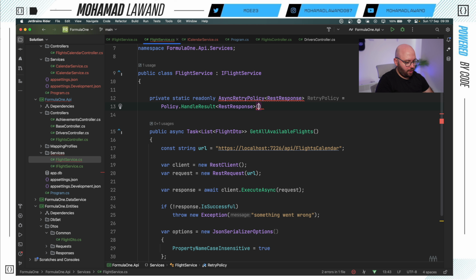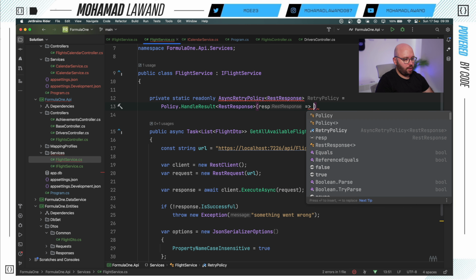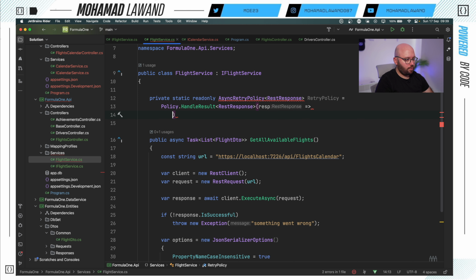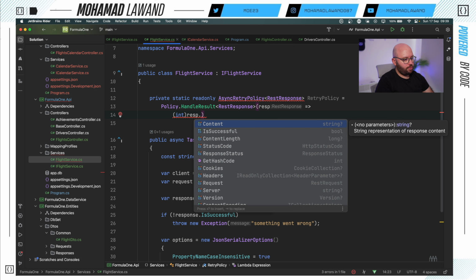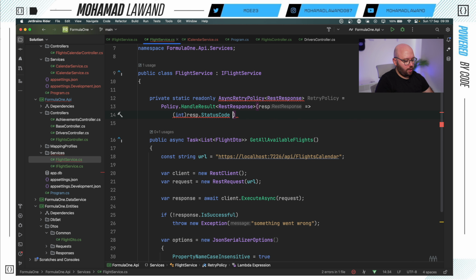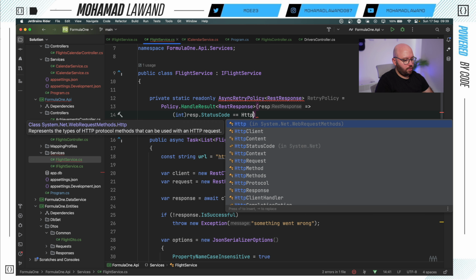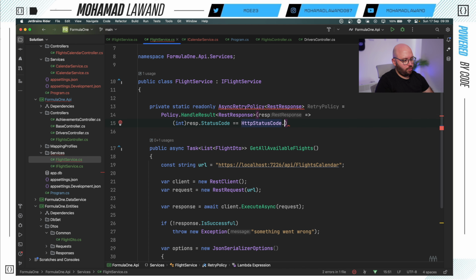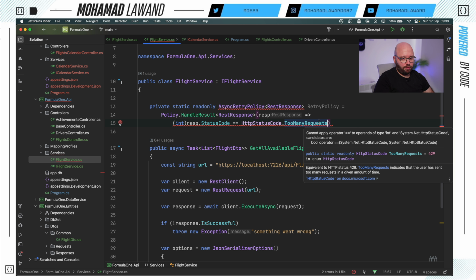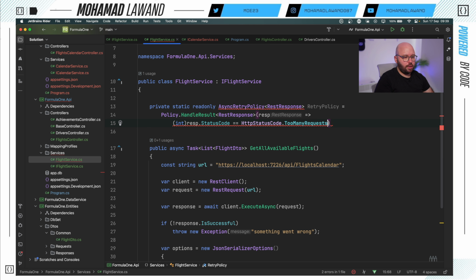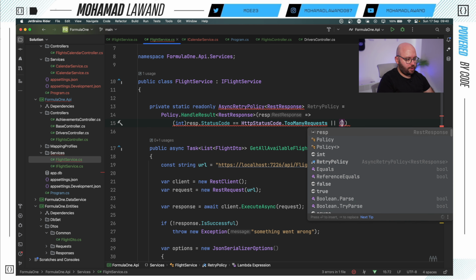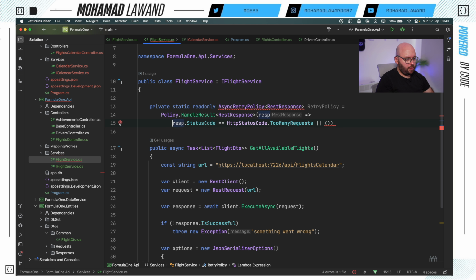And then here I'm going to specify my response type, and I'm going to say if it is, let's see, I'm going to check the HTTP response of my response type. So I'm going to say the status code. I'm going to say if it's equal to HttpStatusCode.TooManyRequests, which is going to be a 429, which means we have hit the rate limit, or if it is going to be, actually we don't really need the int here.